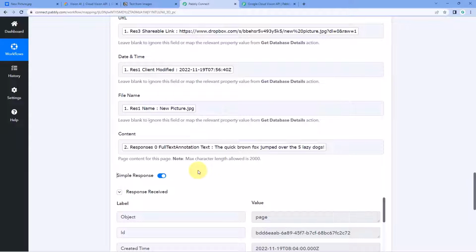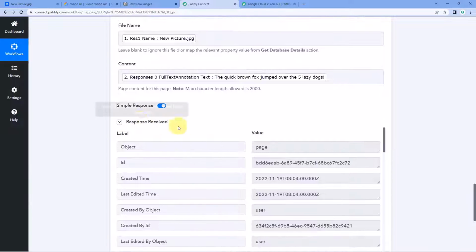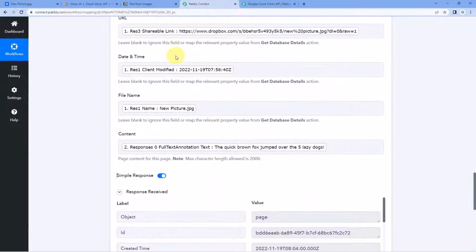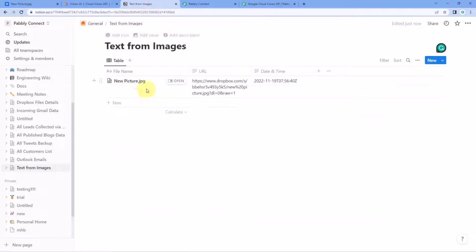After clicking on Save and Send Test Request, here we can see that we have received some response. And in this response, you can see that all the data which we have mapped, basically all the details of the image which we have uploaded in our Dropbox account with the text we have in that image, are now added in our Notion database as a new item. So let's check it. We are going to check our Notion database.